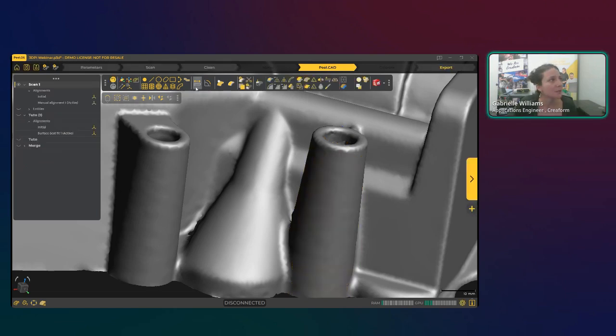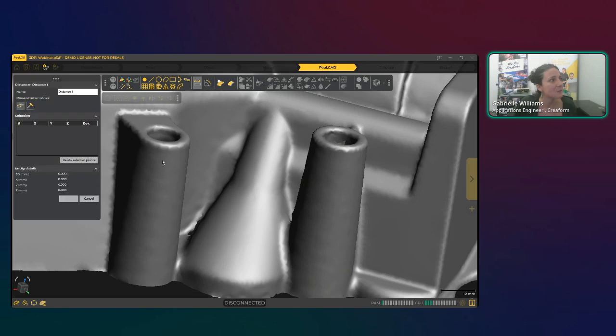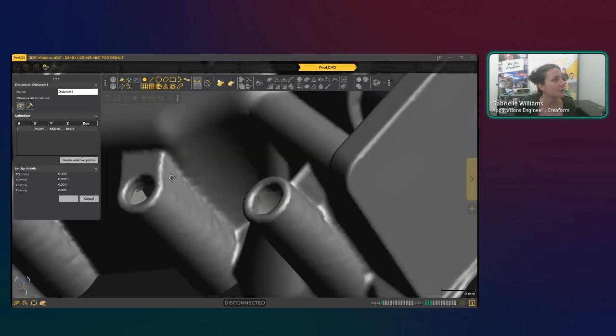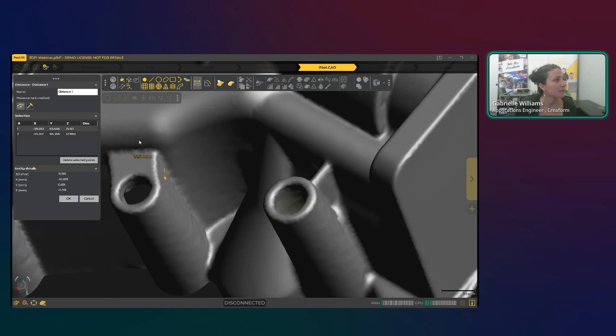Other measuring tools that are wonderful are things like distances. So if you need to just do a quick distance to measure from one side to another, you can do that, and then you can see approximately what that length is there.